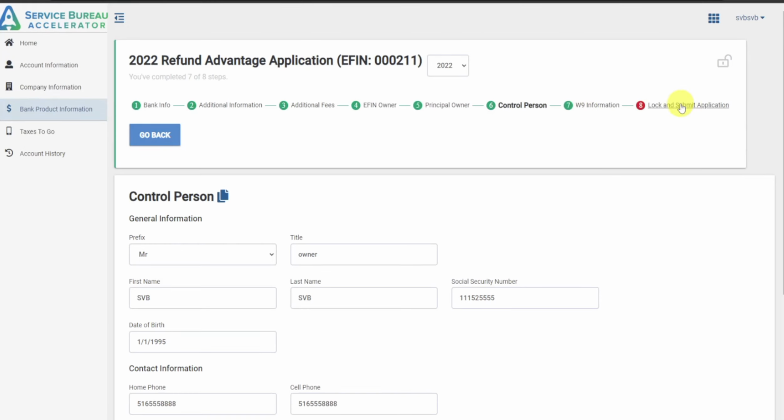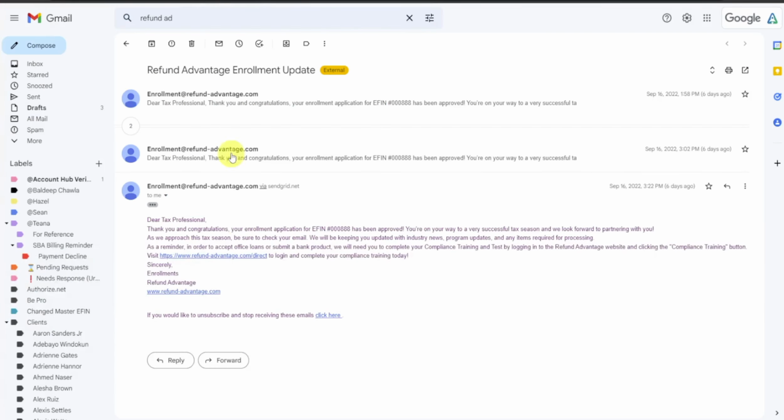I'm not going to do it here because then it's going to send it over to Refund Advantage. But once you submit it, about 24 hours later, you should get an email that looks something like this, that says, hey, congratulations, your application for your dummy master has been approved.